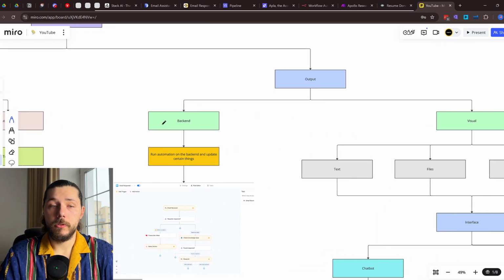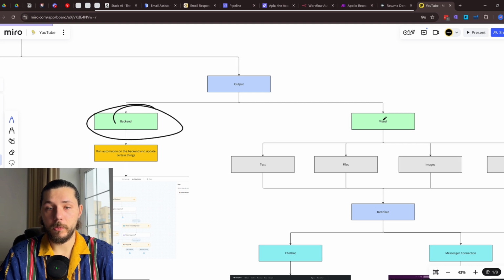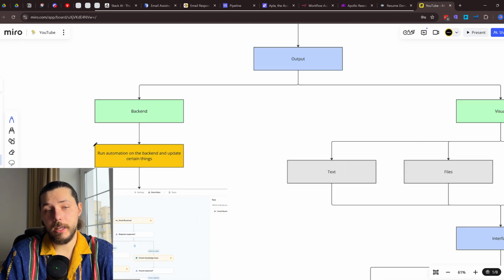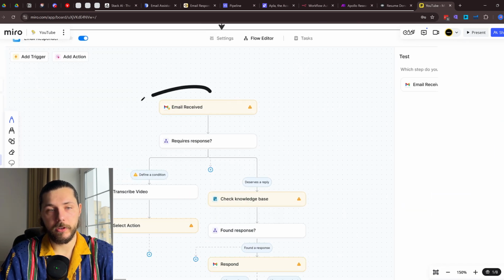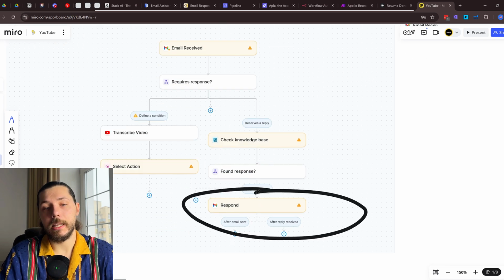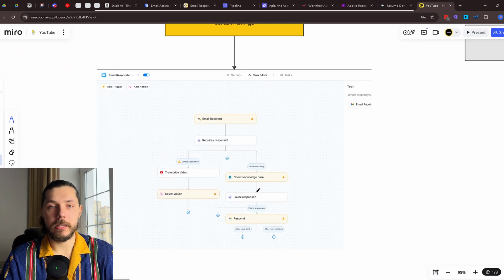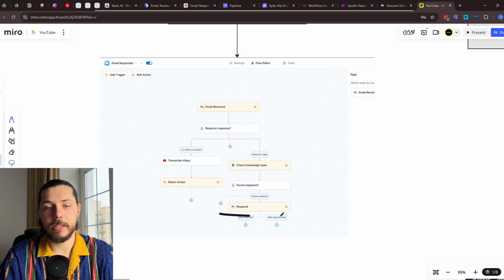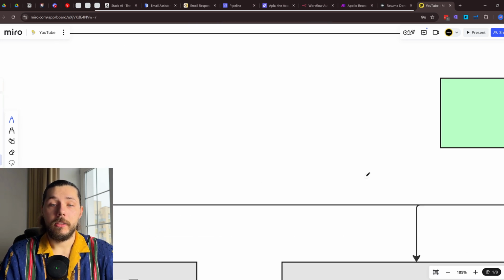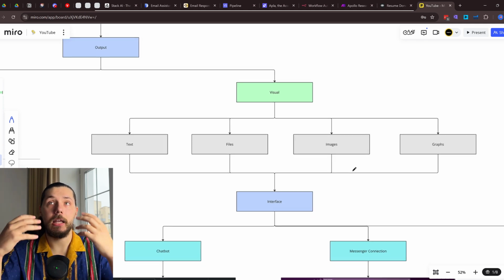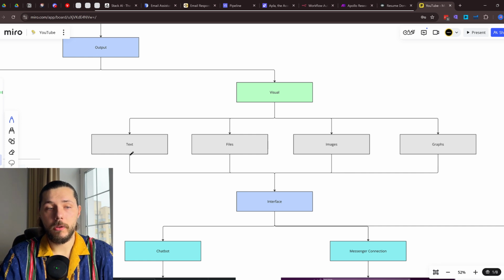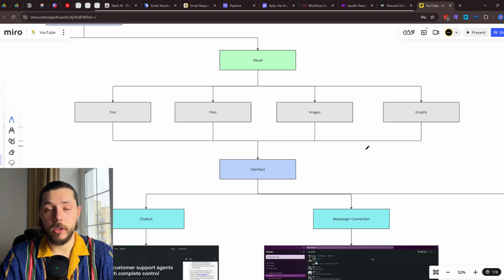When it comes to the output, we have the backend and we have the visual output. So the backend, again, more for the automations. When something is triggered, for example, an email is received, we are sending the response. Human attention is not needed, so the flow goes through different tools and sequences and then executes the final point. The visual outputs are a bit different because you are an AI tool outputting something with either text, files, images, or graphs to you to analyze.